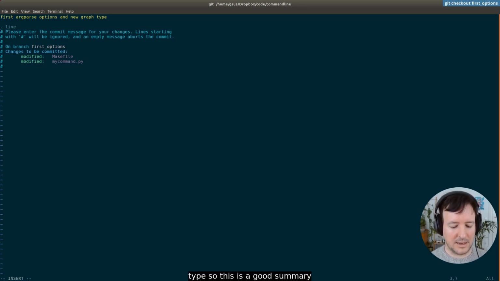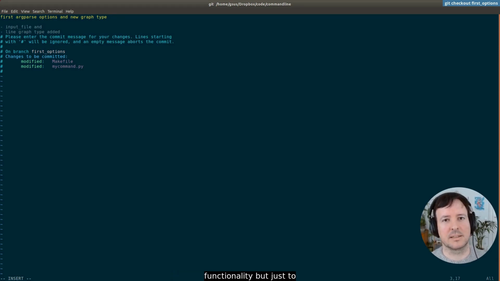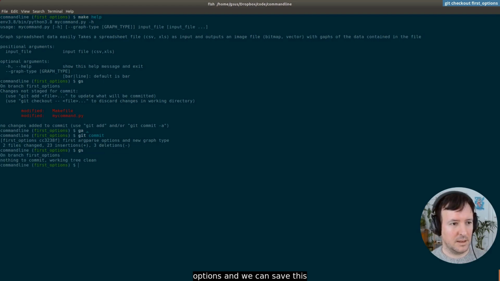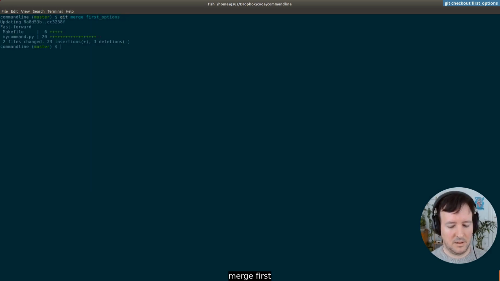And then here I can put line graph type added, and then input file. Maybe I'm overdoing it a bit here because we didn't implement that much functionality, but just to be clear, this helps a lot when collaborating with other people. So input file and graph type options. And we can save this. And let's merge it into master. So we'll go to master, check out, and then merge first options. Perfect.